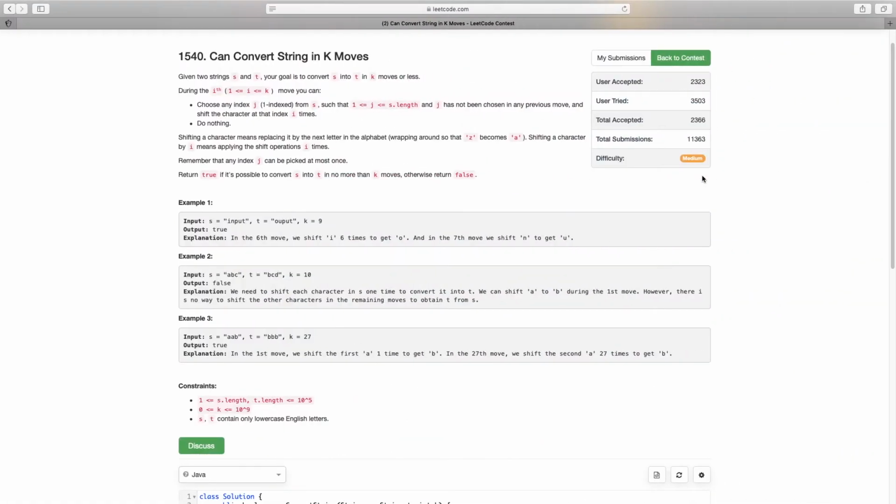Hey, my name is Shrey, and today I'll be explaining question 2 from Leetcode's most recent biweekly contest 32. And question 2 is, can convert string in K moves?